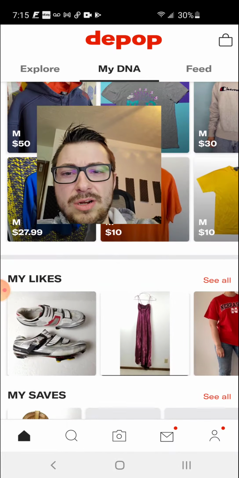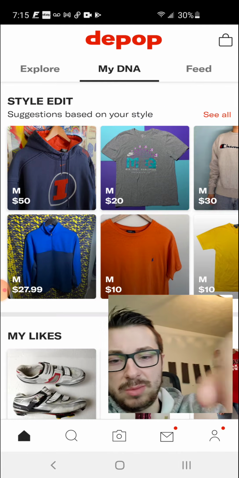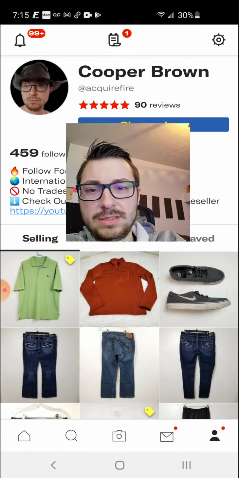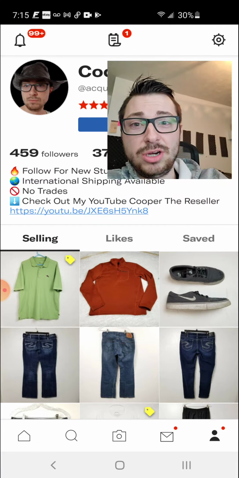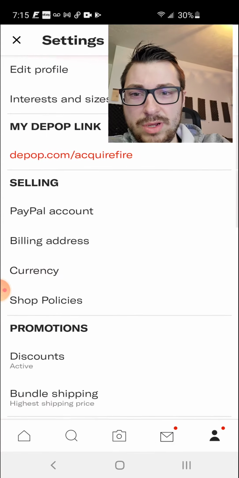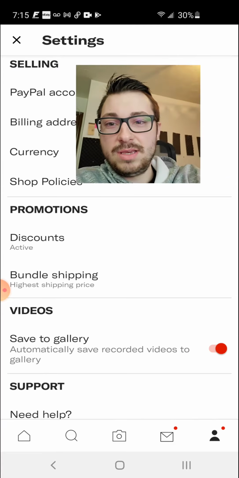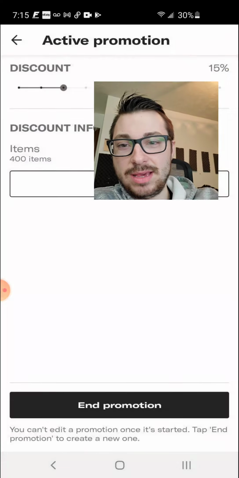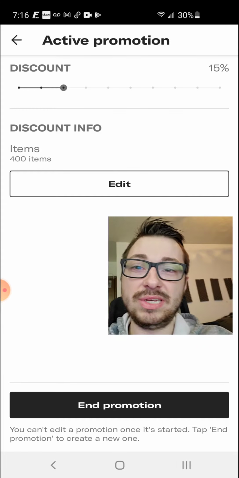So as you can see here, I'm just on the home page on Depop, and I'm going to go down to my profile page down here. And then here, we're going to go ahead and hit this little gear cog icon at the top right corner. And then we are going to come down here to promotions, and it's actually called discounts. So we're going to go ahead and hit that. And this is where you can run your sales.